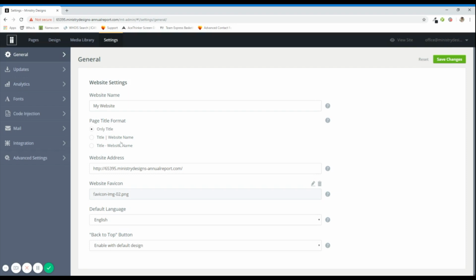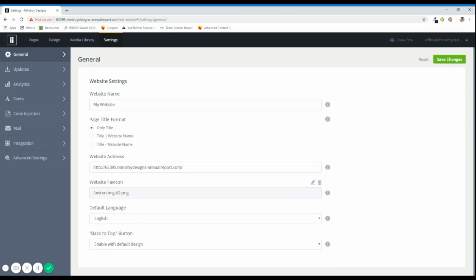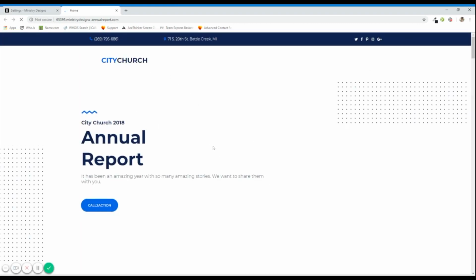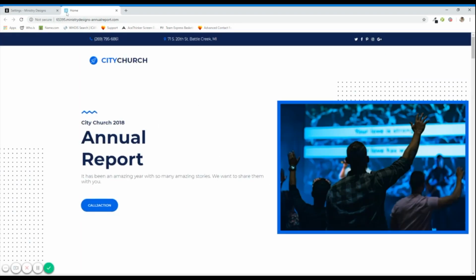We have the organization of your page title format, the website address, which is going to just be the dummy link for your annual report template for the time being. It will change once it goes live. We have website Favicon. So if we actually go to the top right of the screen, we can view the site and see that we have our Ministry Designs logo on the top here.